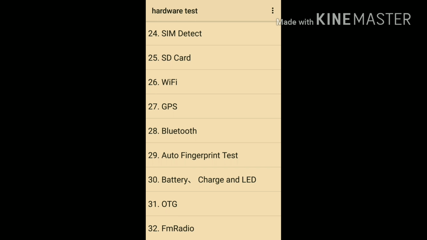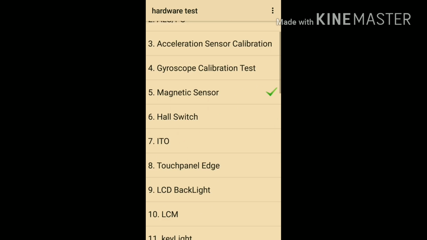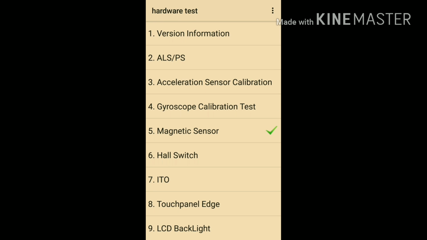Like in my Android phone, I have 32 sensors, or you can say 32 hardware sensors that my phone contains. And in this panel, you can also check that the sensors are working fine or not. The tick mark shows that the sensor is working fine. Some sensors that don't have a tick mark, I can't check them right now.